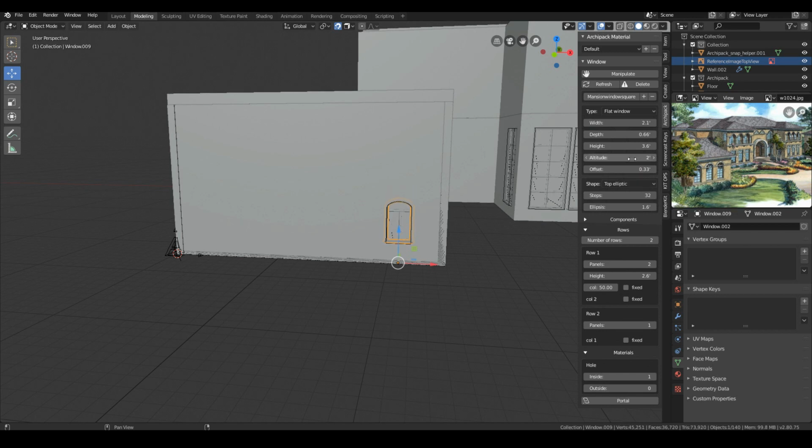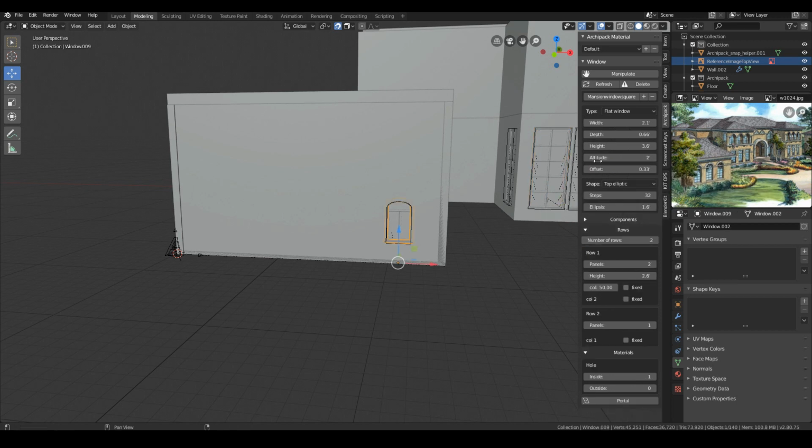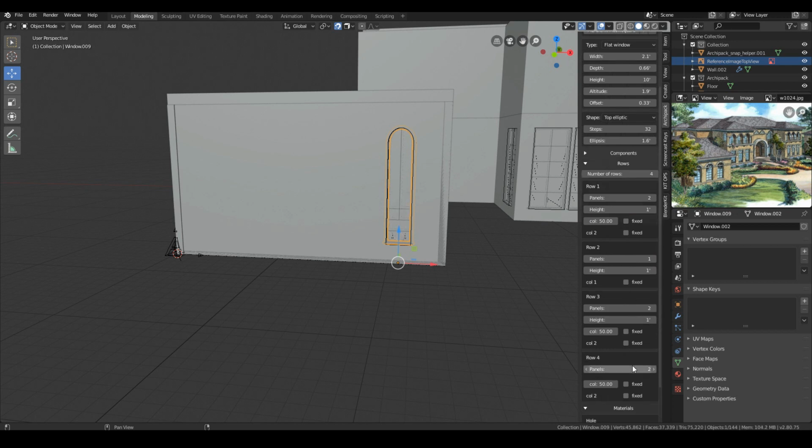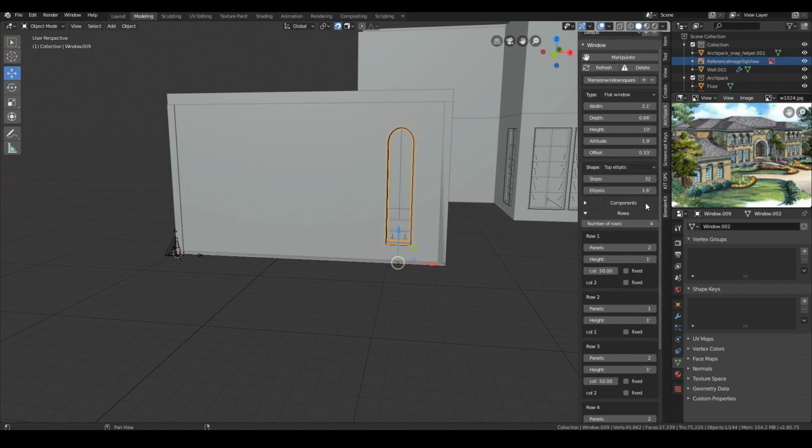Change the altitude of this one as well. So let's match this one up to be exactly like this one. 1.9 altitude and 10 height. So select that one, 1.9, height of 10. Yeah, something like that. We want to move this bit to go all the way up. And also want more rows as well. But each row has to be quite small. And add in maybe one more row.